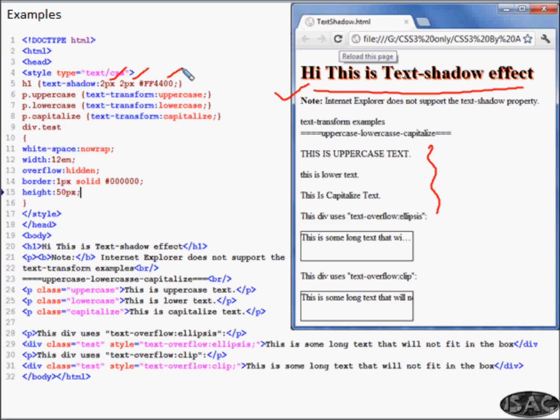We have several other properties like text transform: uppercase, lowercase. So you can see this is uppercase, lowercase and capitalize, because I'm using these three paragraphs and saying class uppercase. So I will use this here, right? Similarly lowercase and capitalize. And you can see this H1 text here which is coming at this place, using this kind of properties.